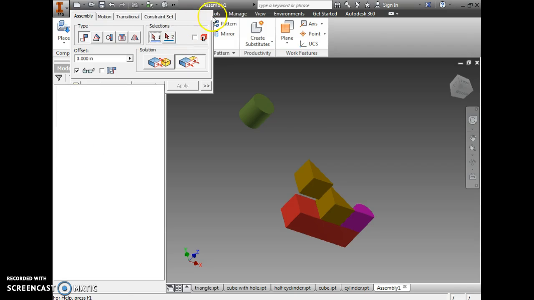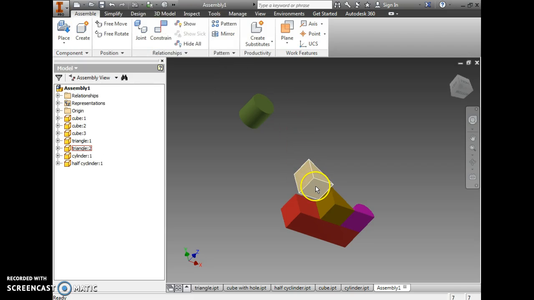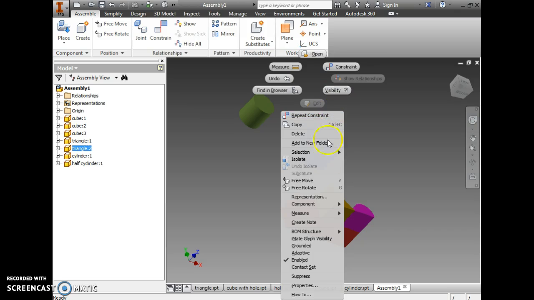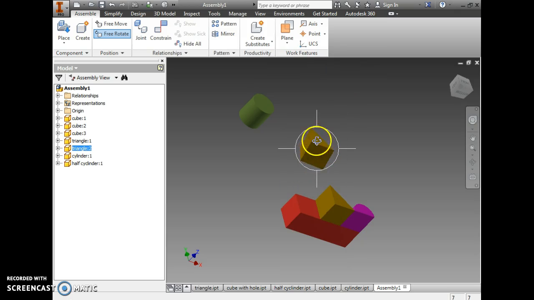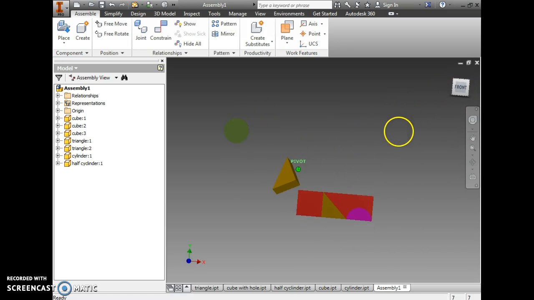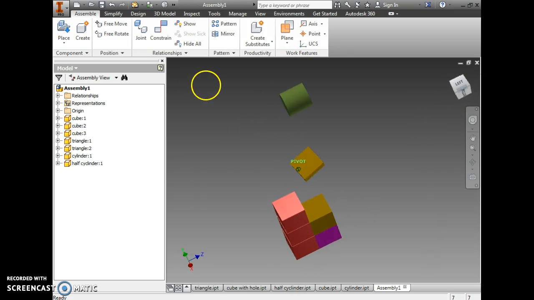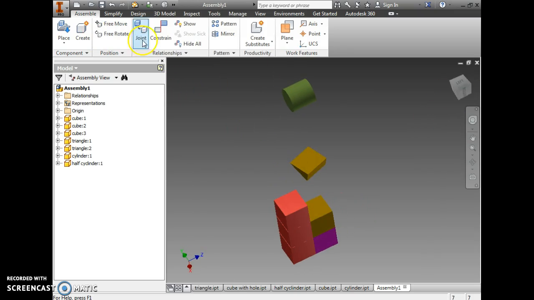All right, let me get this out of the way for a minute. I need to do some alignment. So I'm going to move this triangle here. It's facing the wrong way. I'm going to right-click, free rotate, and I need to swing that around. This part can be a little tricky. Drag that down into place. I think I have that pretty close. Close enough that it's not going to get the computer confused.